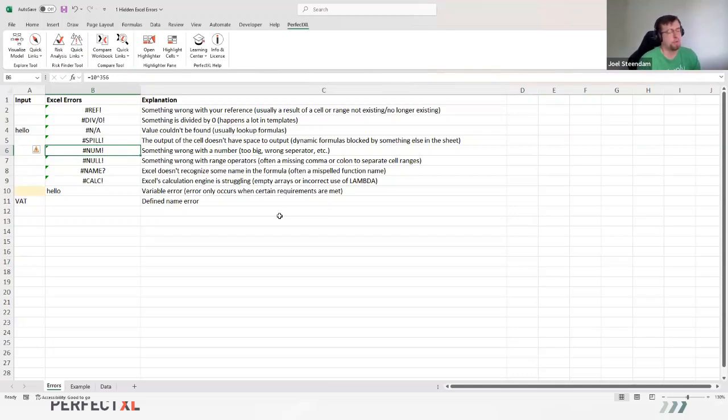We've got number errors. Something's wrong with the number. Maybe it's too big. It doesn't fit in the cell. It's overcomplicated. Nulls. Yeah, I'm going to jump through some of these. These are a little bit less common. Name that's not recognized, or calculation issue, like with newer functionality in Excel. Lambdas and stuff can negatively impact the calculation engine.